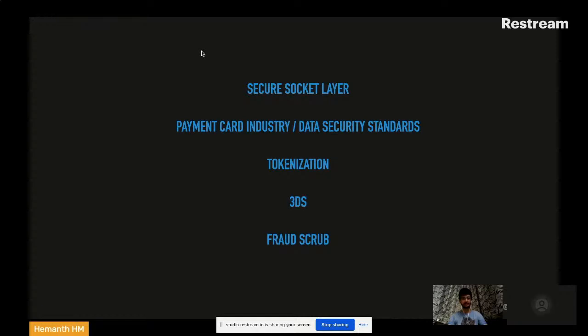And then the other important thing is 3DS, which you might have heard of and seen on cards. It says that if you have a card, you should also have a password created for it, and just the card number wouldn't help, but you have to also use that as a second factor authentication. Some of them, along with the password, would also ask you for an OTP and things like that.